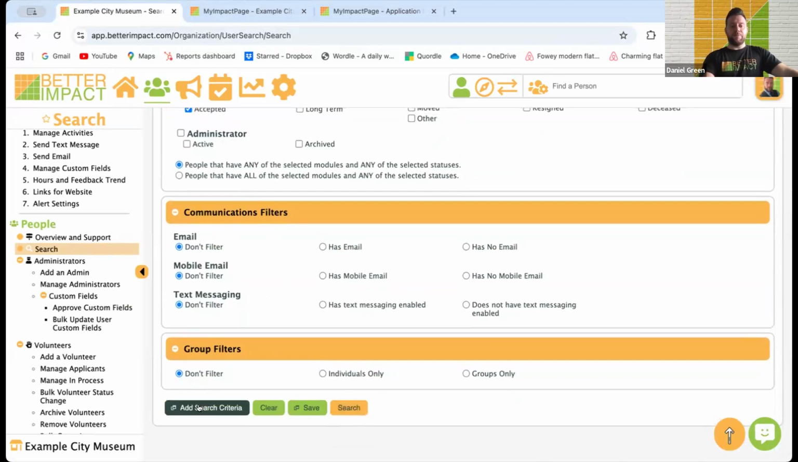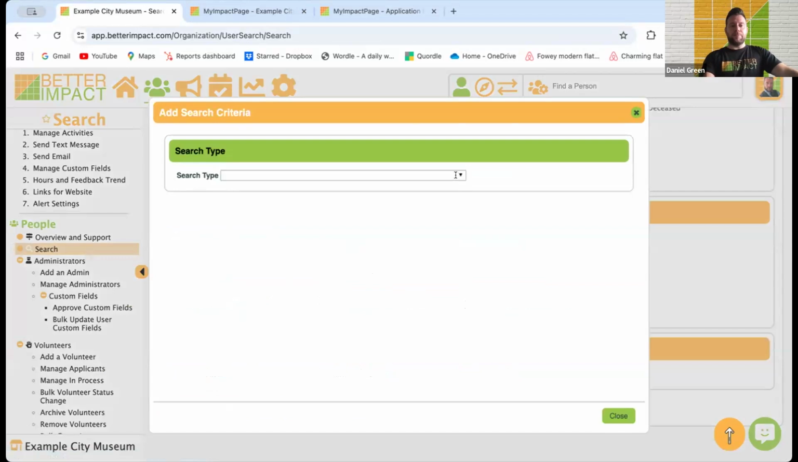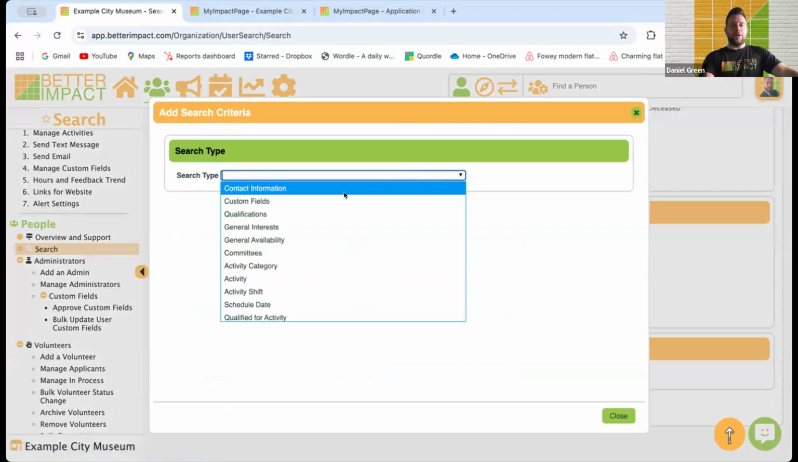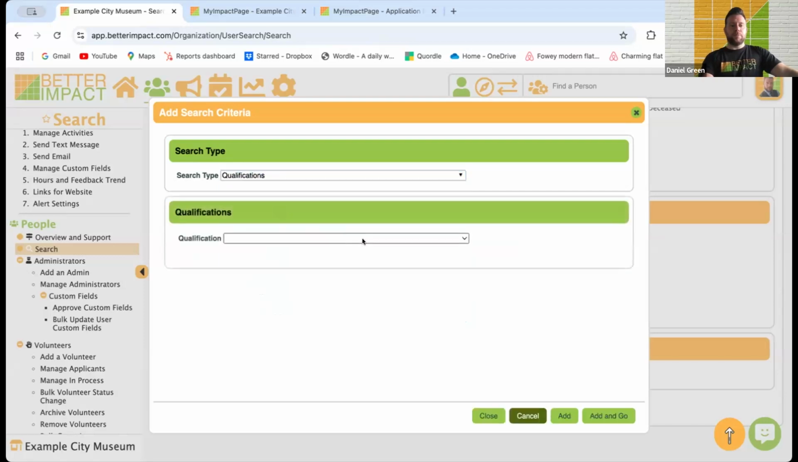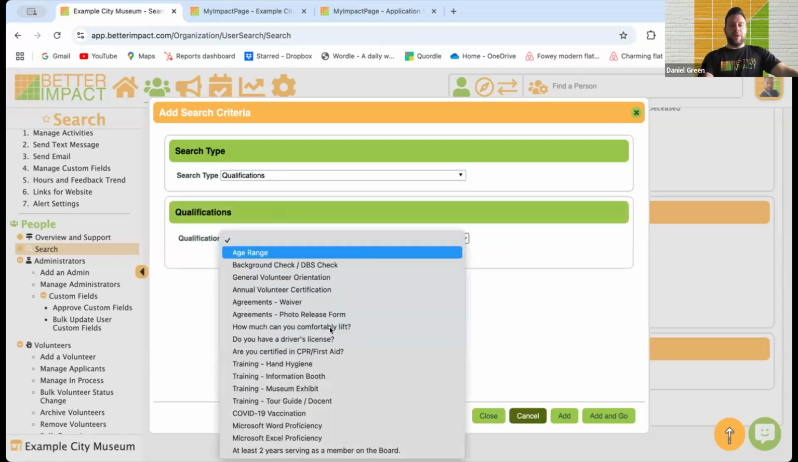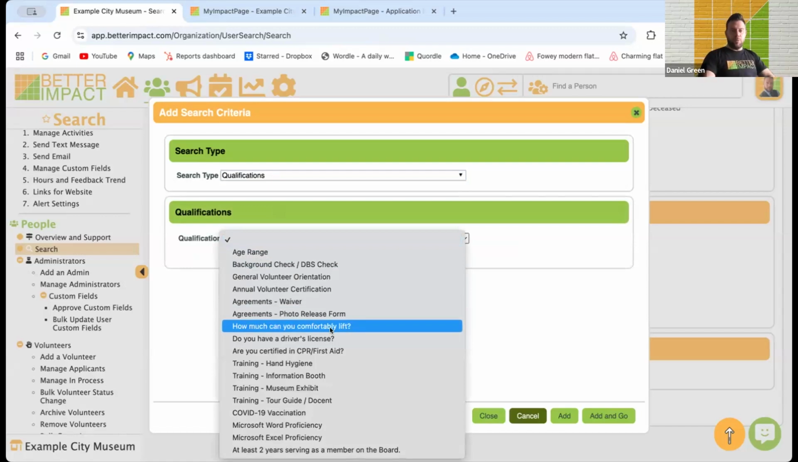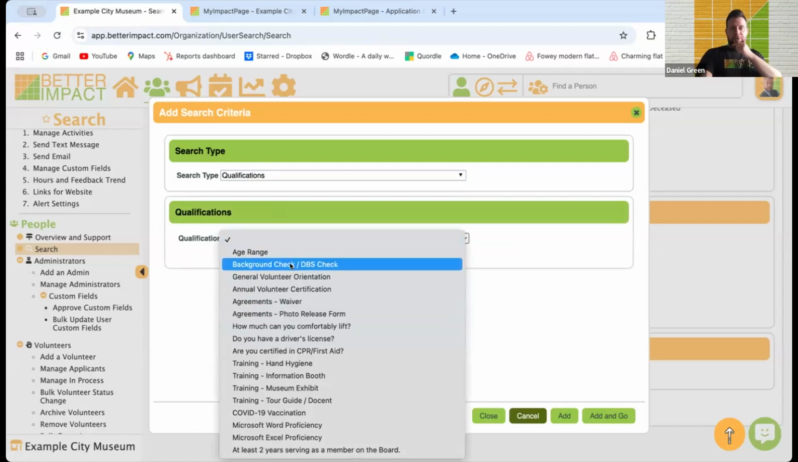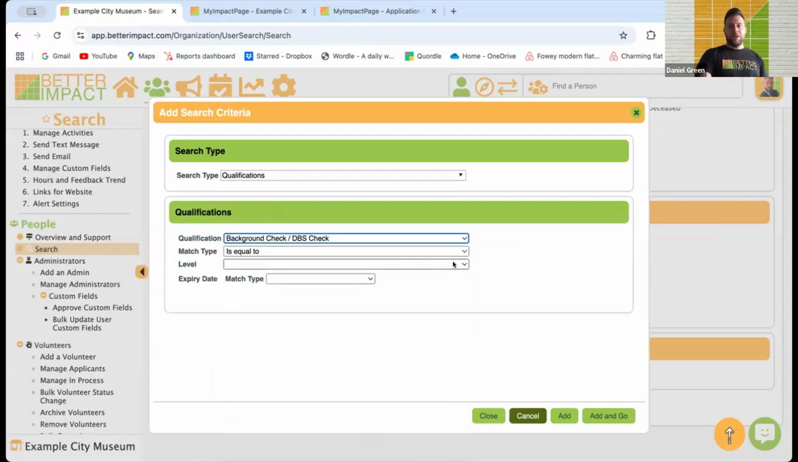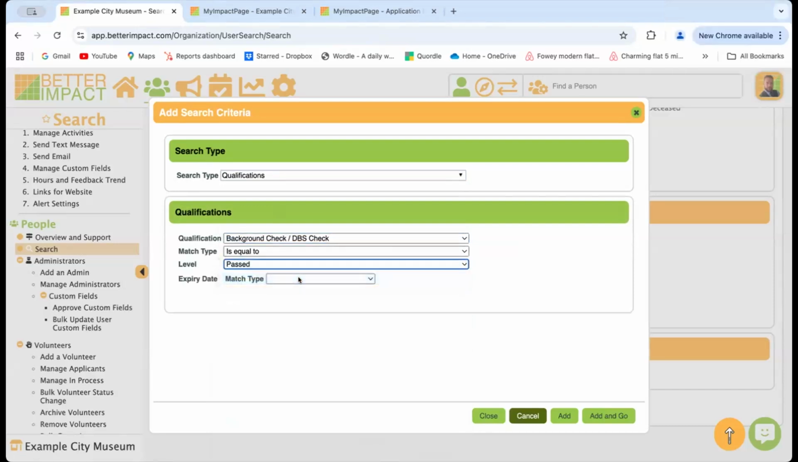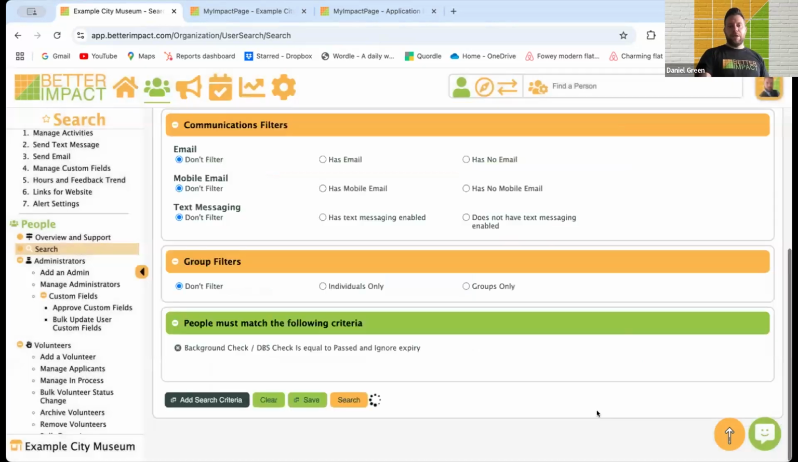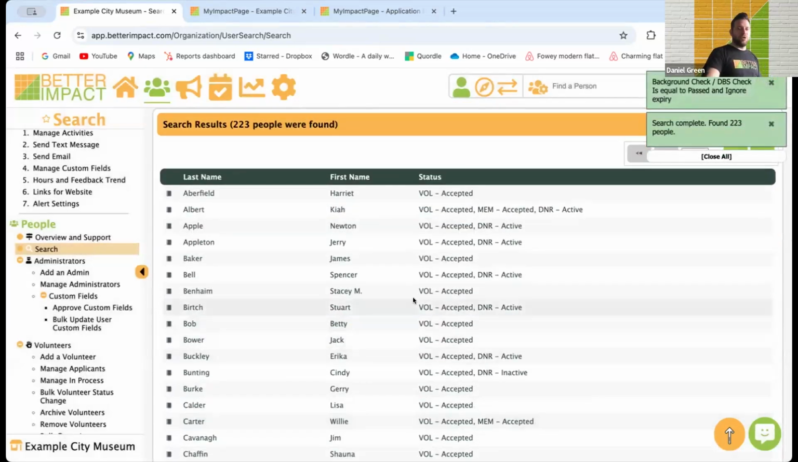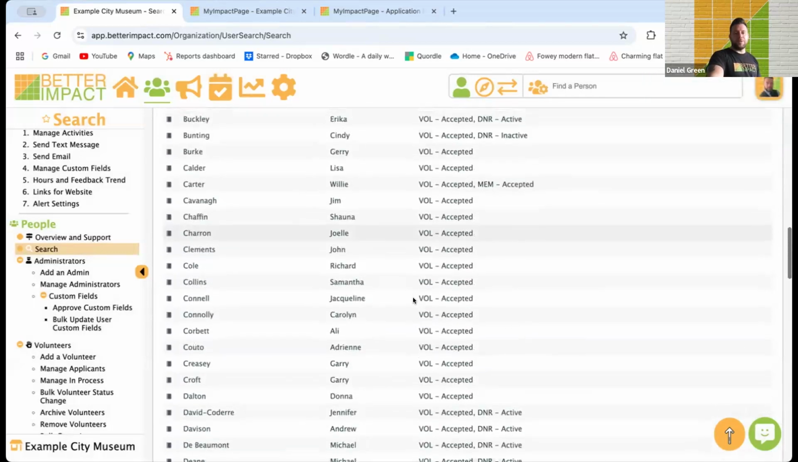However, if I want to add a search criteria, I'm going to click here and say everyone that has a qualification. Then in this drop-down menu, all the qualifications that you would have created will pop up here. So let me just choose DBS background check is equal to passed. Not worried about expiry date for now. Add and go. And there we go. 223 people were found that are accepted and have a passed DBS background check.